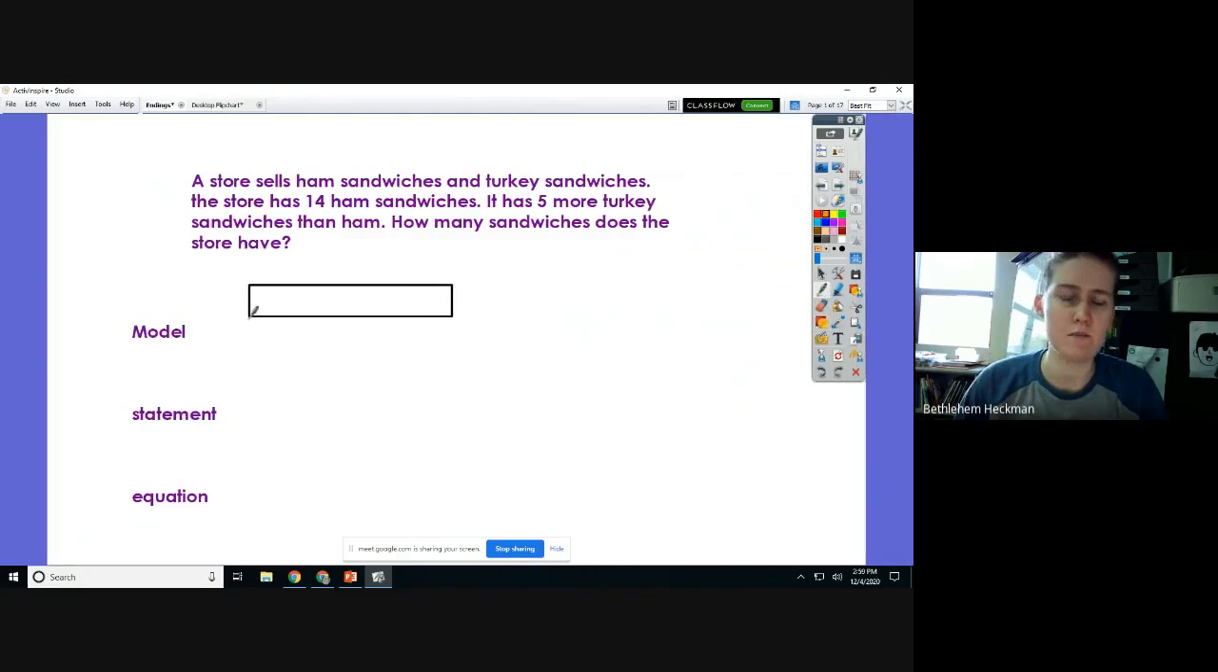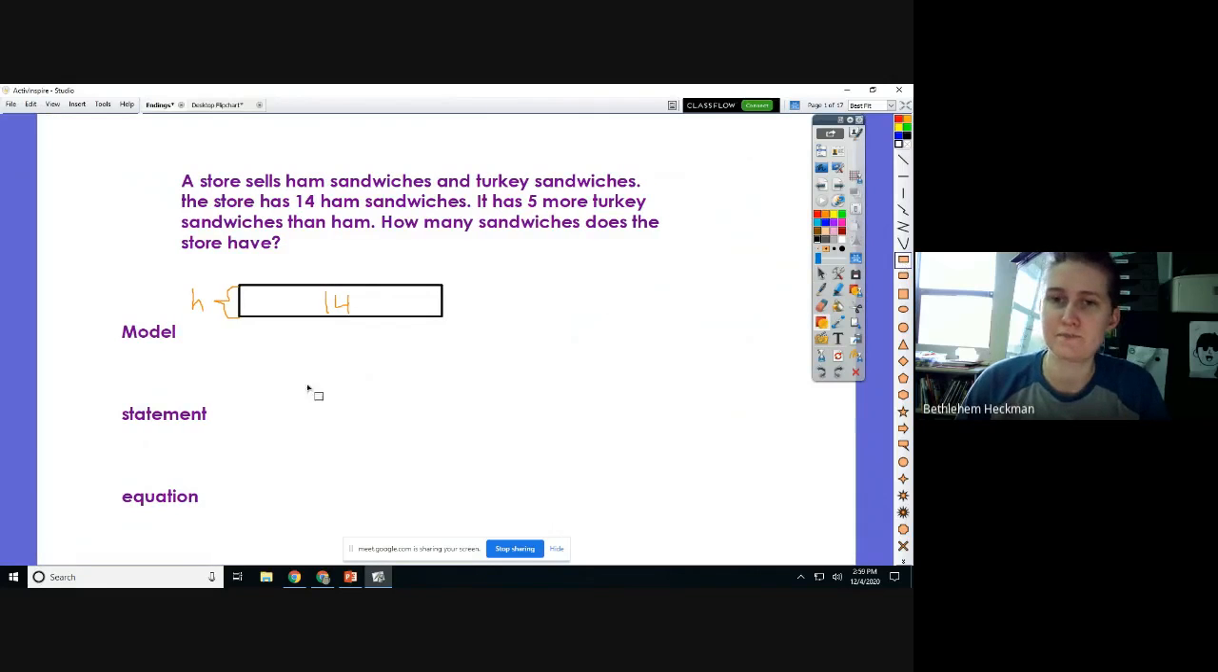And then I need a label down below, and I need to show that it is 14, and that it's ham. So I'm going to use the variable h, h for ham, since I know I can use t for turkey. And inside I'm going to put 14. Now I don't know if I'm adding on to this or if I'm comparing these two things. So I'm just going to draw that and stop. I'm going to go back to reading and see if I can also model the turkey sandwiches.